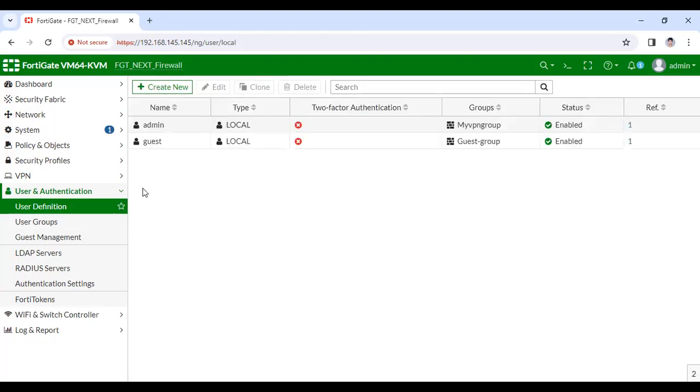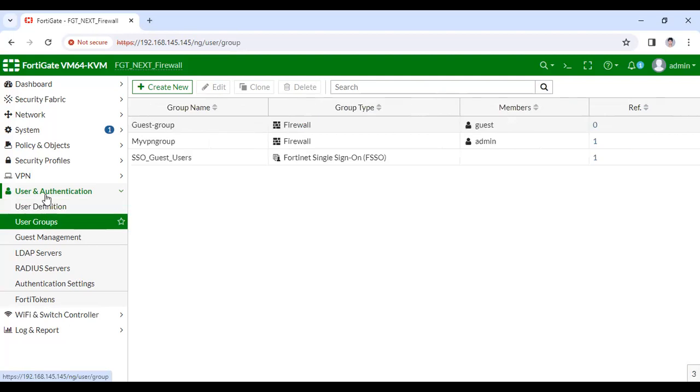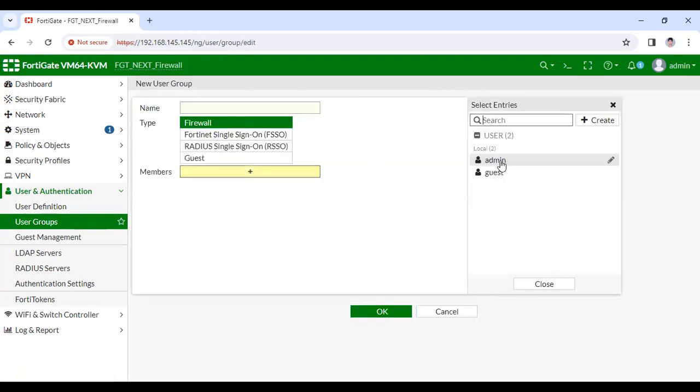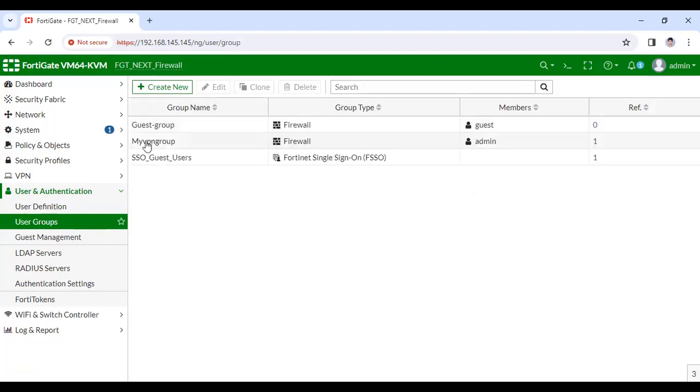Submit here, okay. So if you want to create a user group, just go under User and Authentication, User Group, and create one user here and add that user that you have created. So I have already created one my VPN group, right? So now we have to create, let me show you one thing.